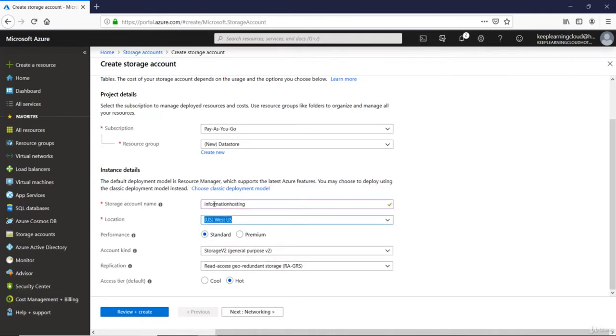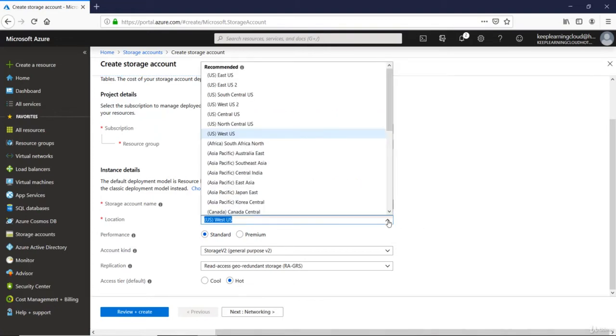And if somebody else has taken this name, I will not get it. That means that this name must be unique and nobody else in the world of Azure must have used it. I'll choose the location as East US, but you can leave it to default.